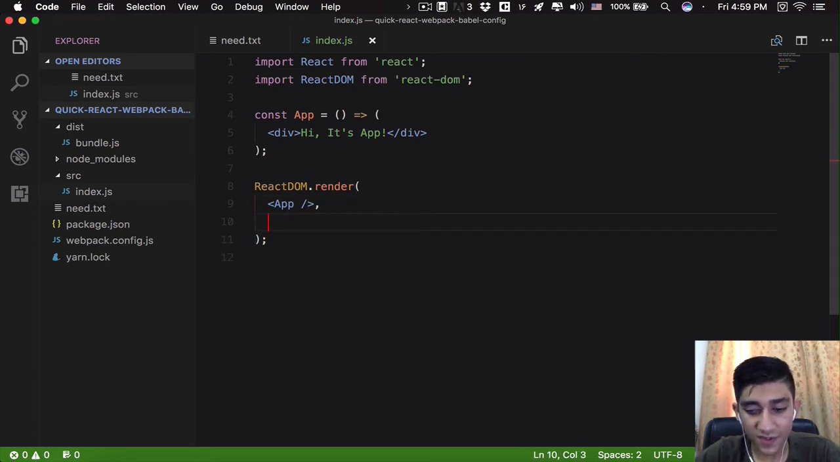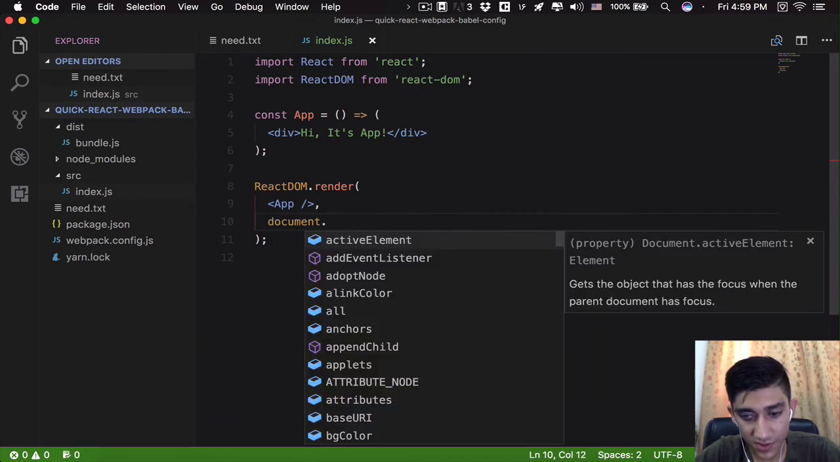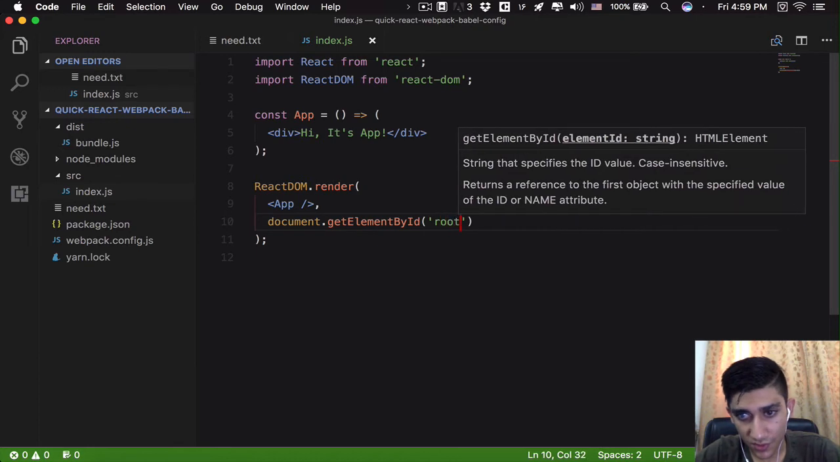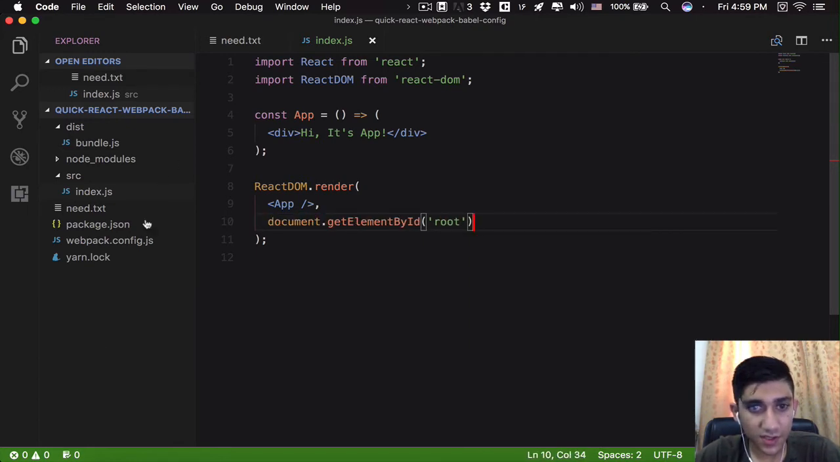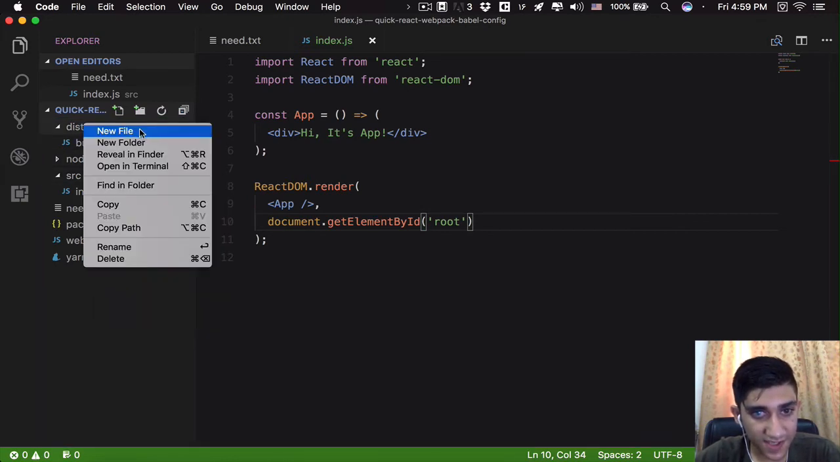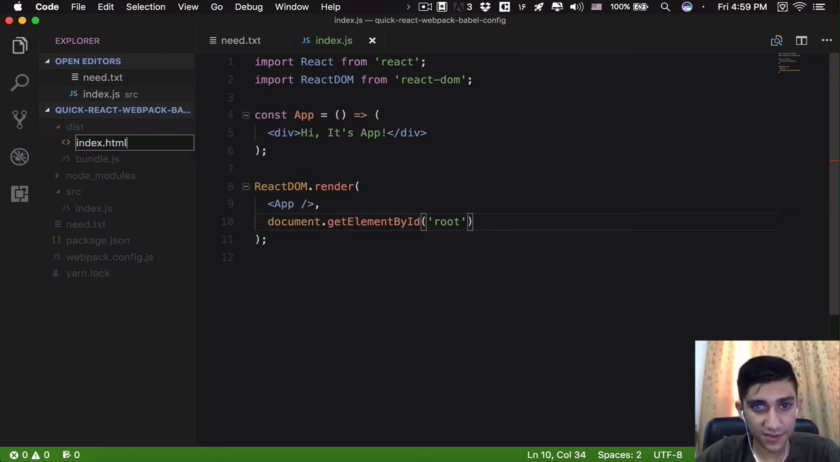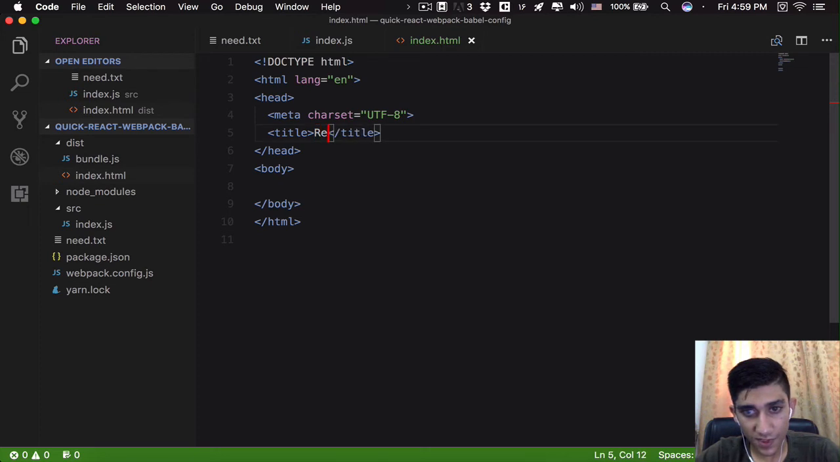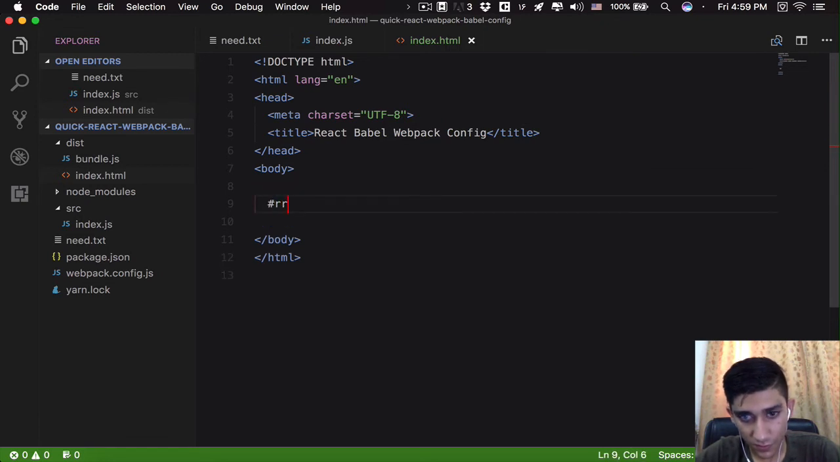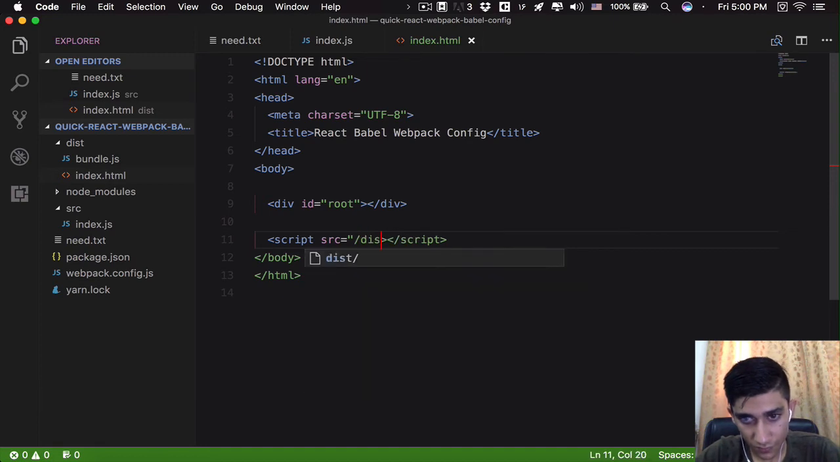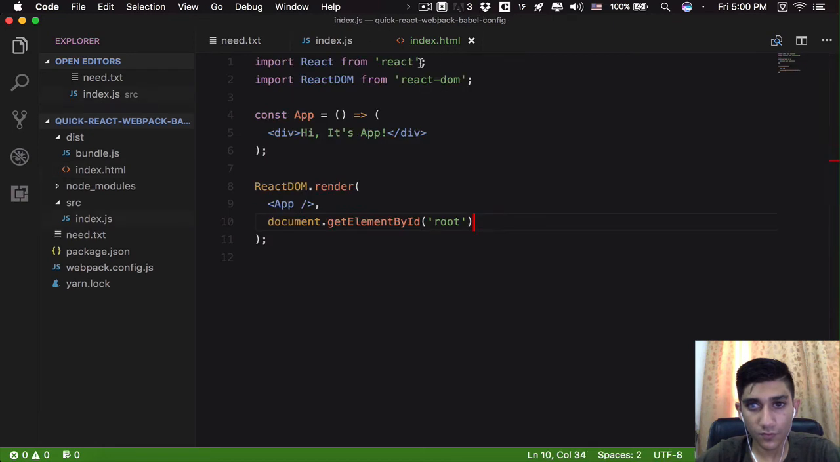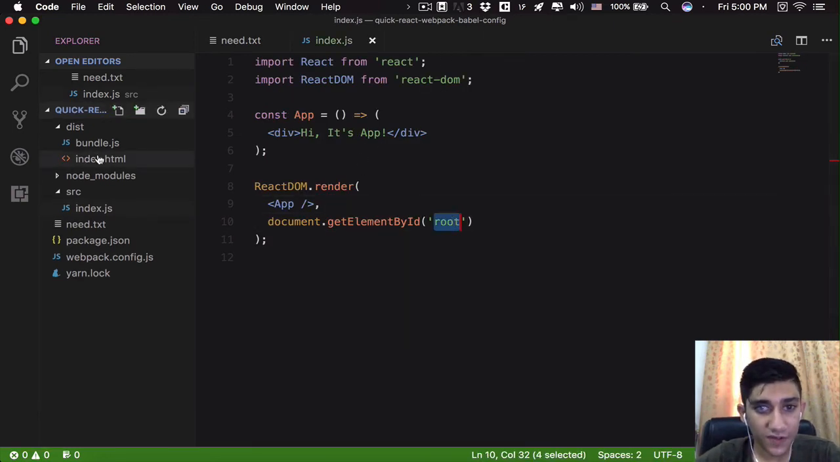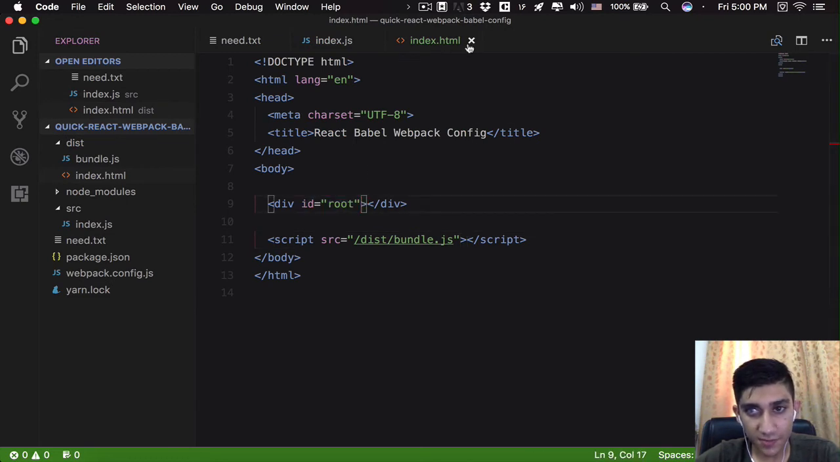We need to tell React where to render it. So document.getElementById root. But where's the document? Okay, let's create an index.html file in our dist folder. We will know why here then. Now we have our div with ID root in our index.html.